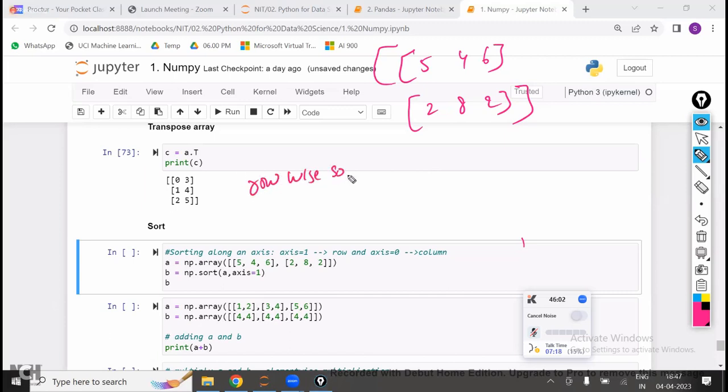If you do the row-wise sort, it will consider the first row. Within that, what is the list? 4, 5, 6. This is the first row. Similarly, second row, 2, 2, 8. If you ask row-wise sorting, this is the answer.